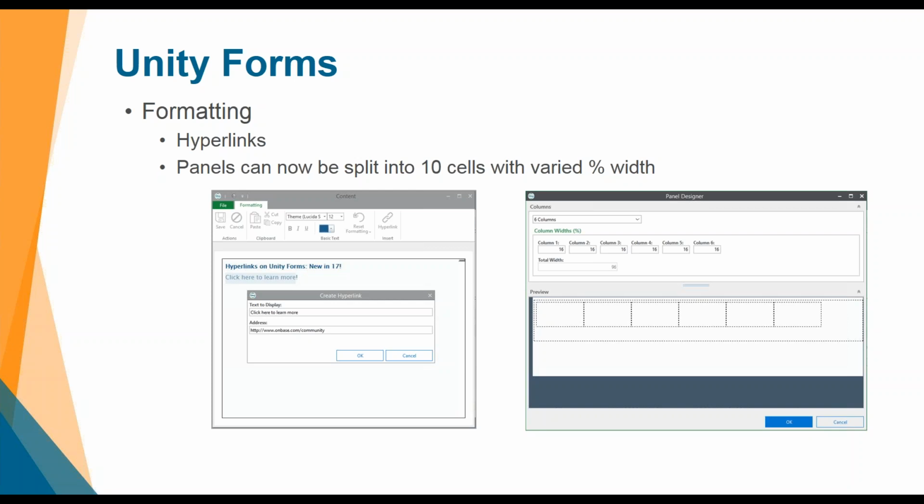Another formatting change is adding hyperlinks, which we are going to show you in a demo how to add one of those to a Unity form. And how nice is it that you don't have to embed panels inside panels to try to divvy up your screen to get the real estate exactly the way you want. Now, it does not allow for total width greater than 100%. So you may see in there right now it's at 96% in this little screenshot example, but you cannot go over 100. And if you try to go over 100, it will yell at you and make you change your column widths to equal 100 or less.